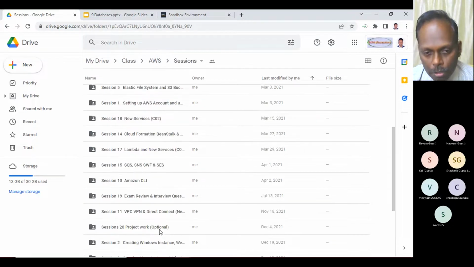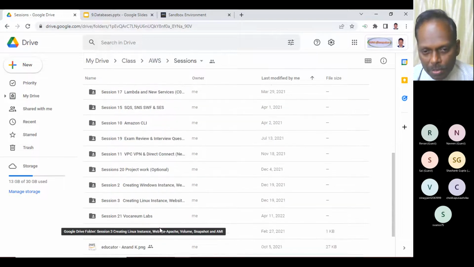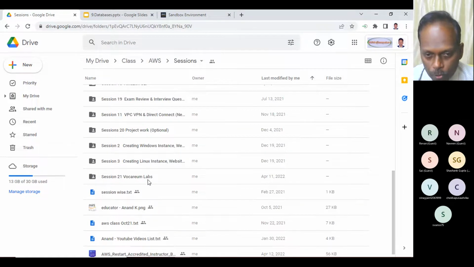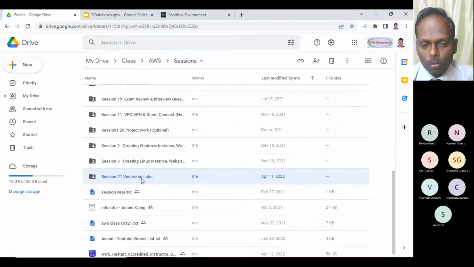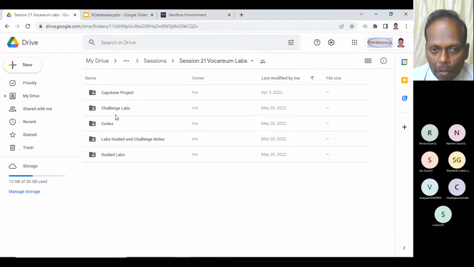See this one, session number 21. That is the last one which is there. Vocareum labs. You see this one? In this, just go to the challenge labs and the guided labs. Guided labs and challenge notes are also there. Notes means the instructions, whatever is there.